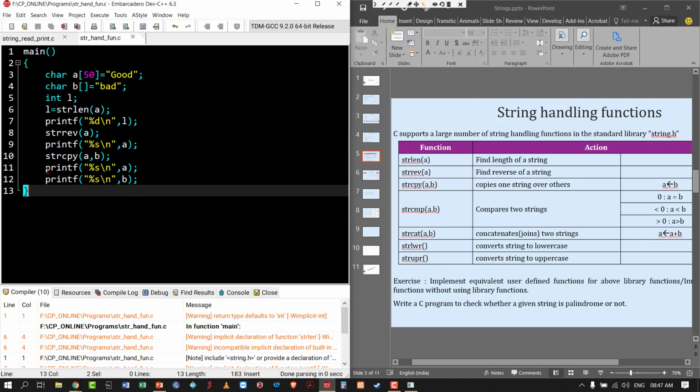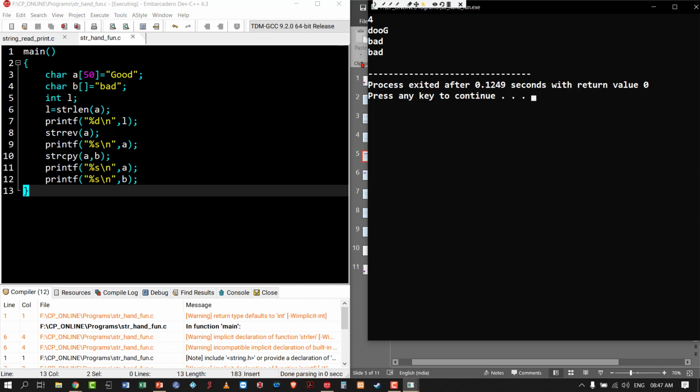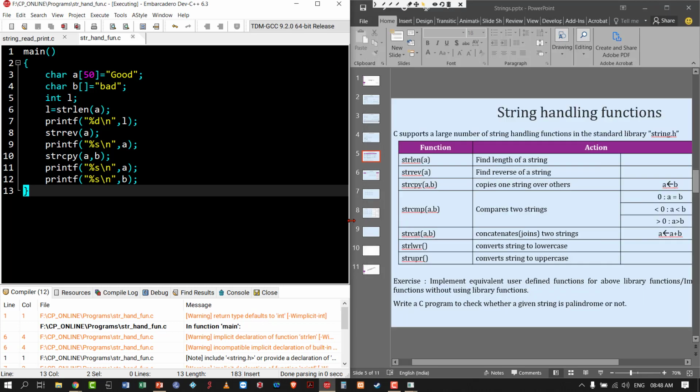What is the output of line number 11? That's what I am asking. What will be printed? Sir, is it bad that will print? Yeah, bad will be printed because strcpy copies one string over the other. B will be copied to A. Here B is bad. So bad, bad. Because B is copied to A, B didn't change. B is still bad.